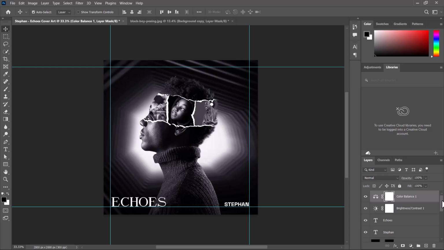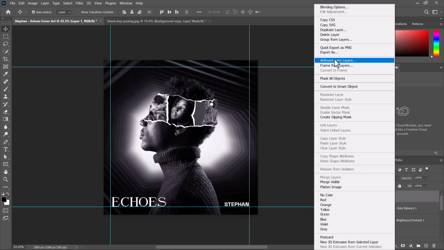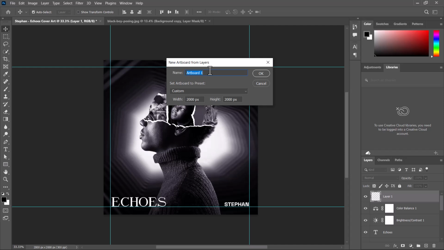And then I'm going to create a new artboard. I'm going to create a new layer first of all, and then from that new layer I'm going to right click and say artboard from layer. It just automatically turns into artboard one. So I'm going to rename artboard one to front cover.